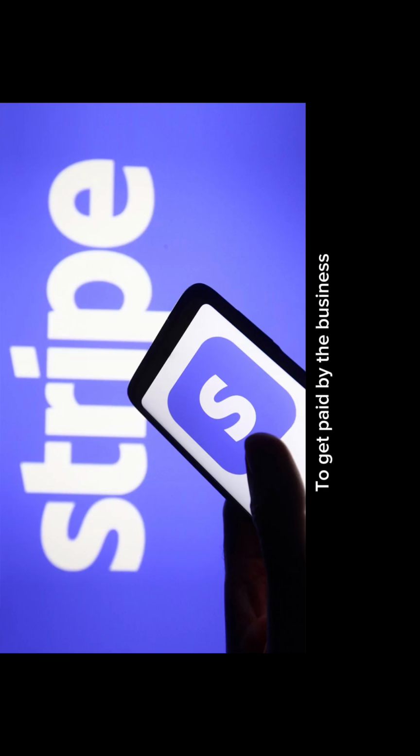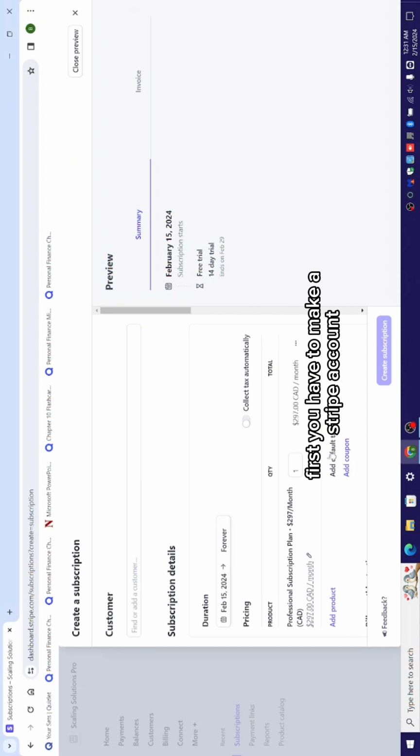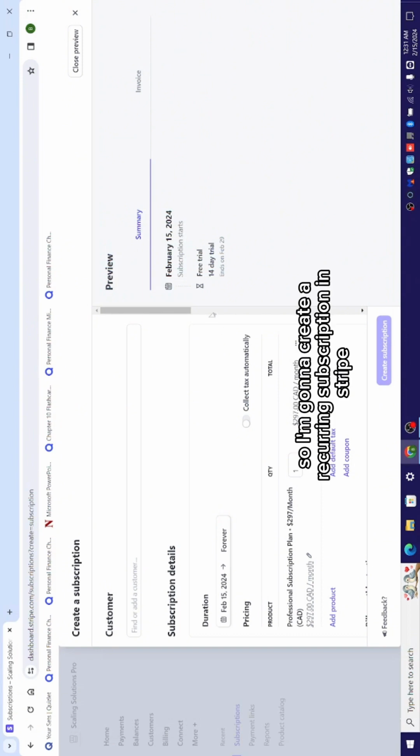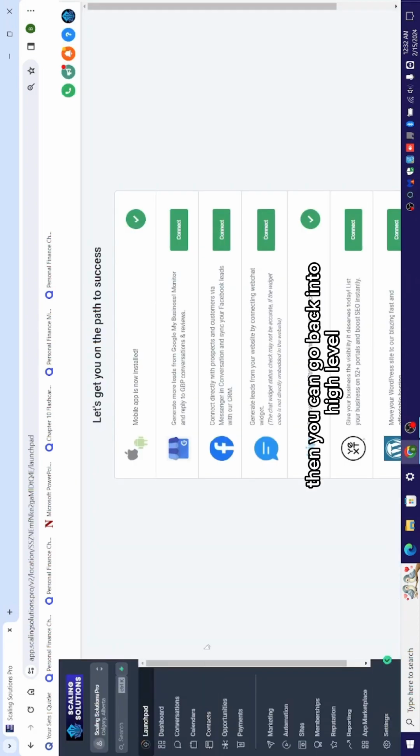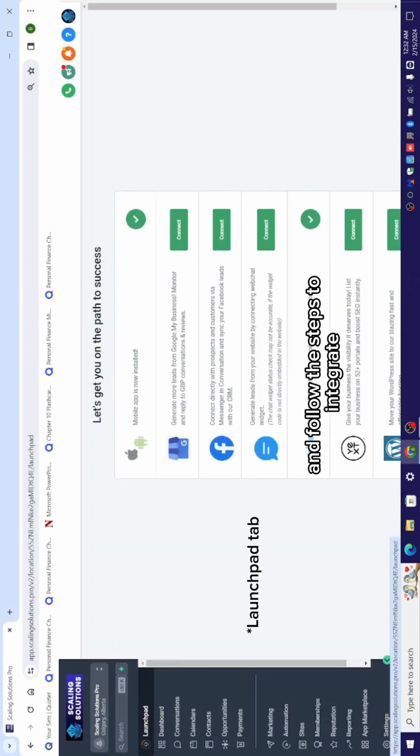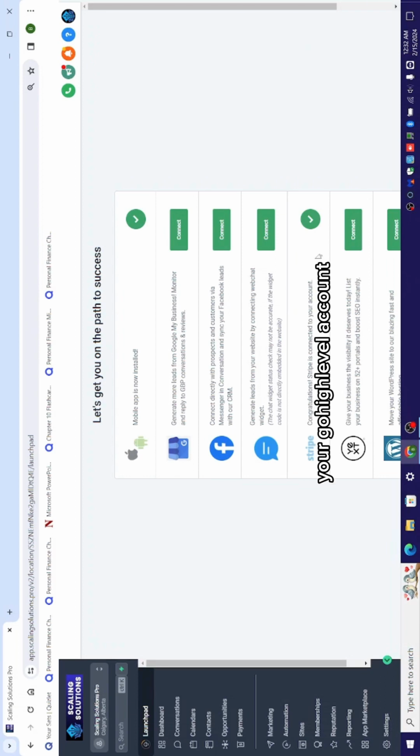To get paid by the business, I use Stripe, but there are some other options as well. First, you have to make a Stripe account and create a product in Stripe. For example, I sell this Leads on Demand system for $297 per month, so I'm going to create a recurring subscription in Stripe for $297 per month. Then you can go back into High Level, click on the Dashboard tab, and follow the steps to integrate your Stripe account with your Go High Level account.